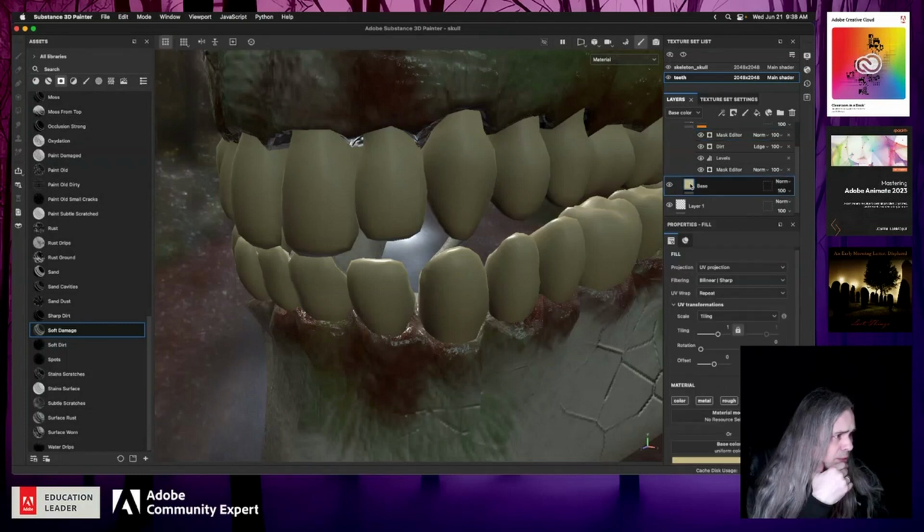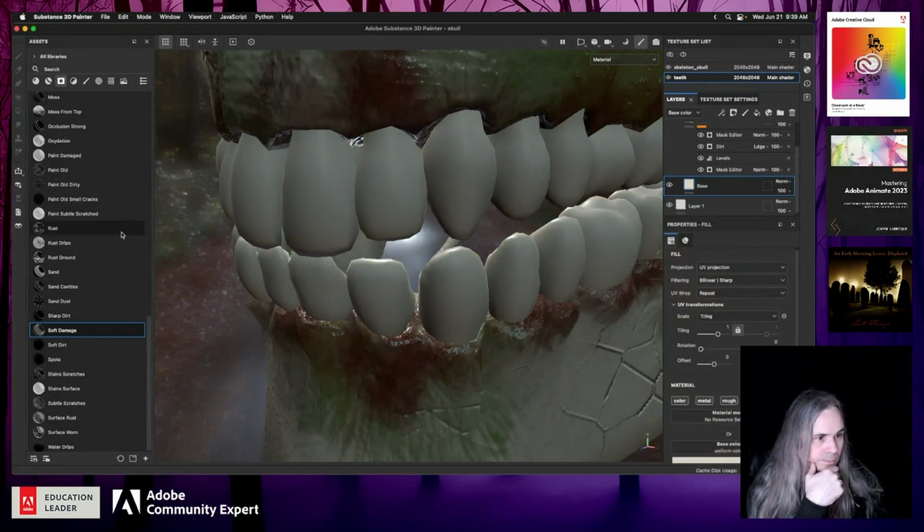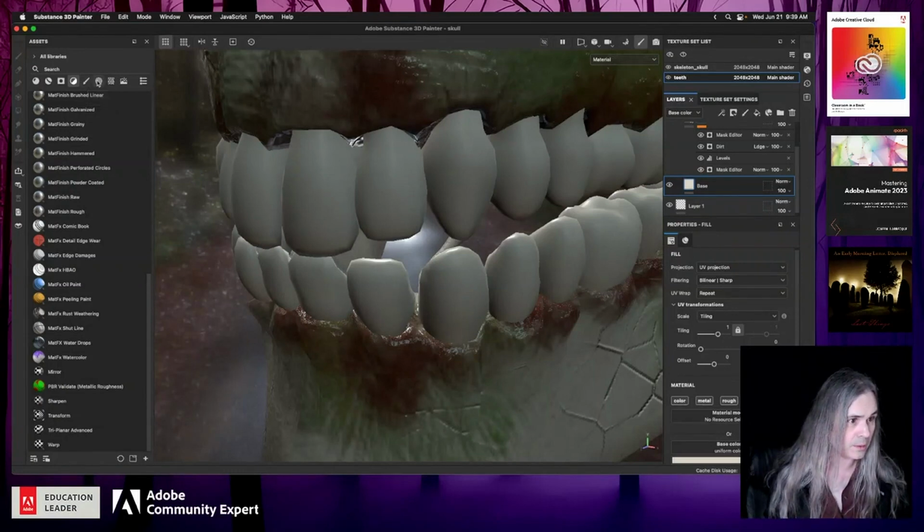So, yeah, let's change the base color. We don't want that color bone. We want something a little more smiley here, right? And yeah, I just don't know how to use masks. So that's something that I definitely need to check out.